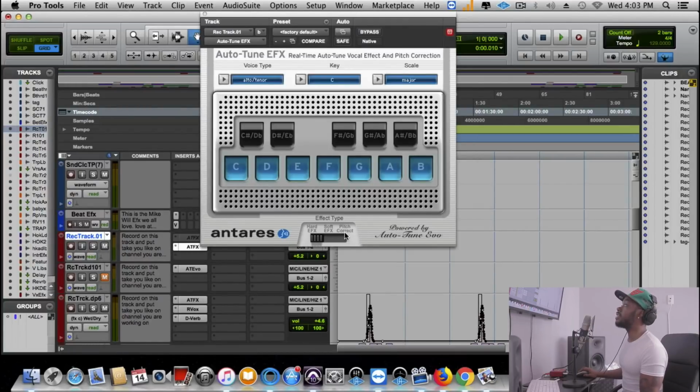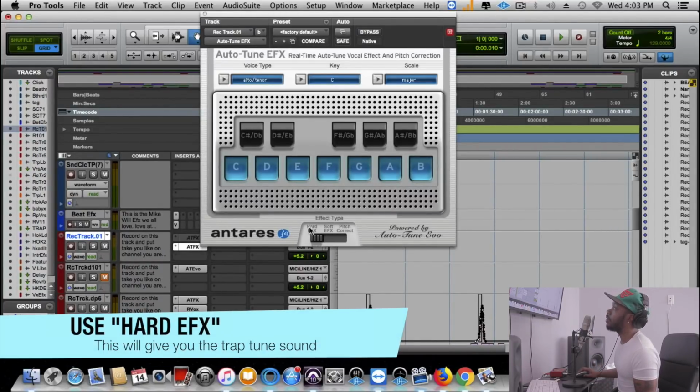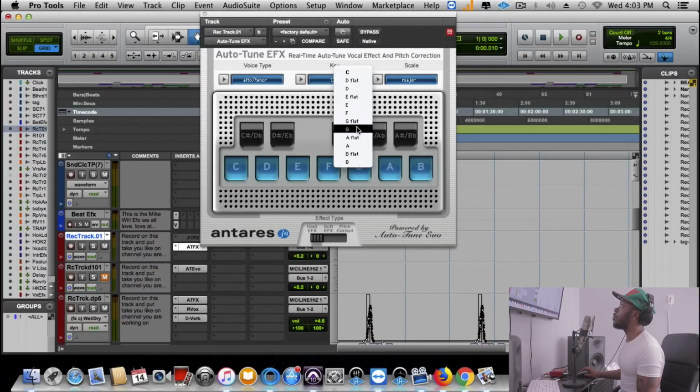Pitch correct is if you really want to be able to record, but you want just a slight bit of autotune, but not too much. So I would say put it on hard, and then now you have to find your key. What we're doing, E minor.